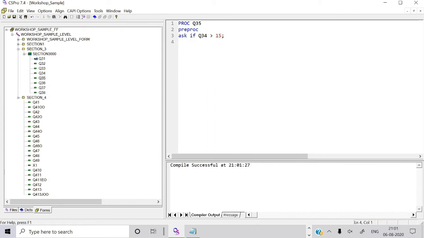You can declare the same thing in a different way also. Suppose you can give a range. How do we write a range? If Q34 in 15:99, that is, from 15 to 99. You can also declare this skip pattern in this way; we can write the program and the statement.